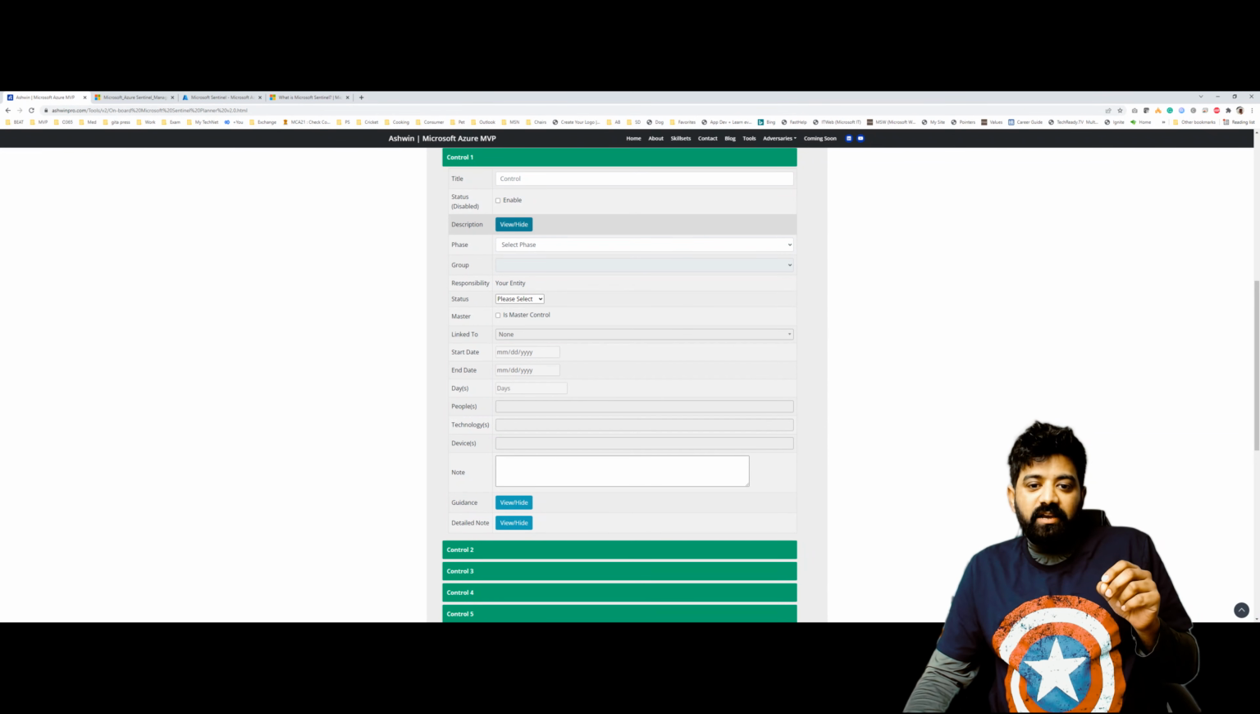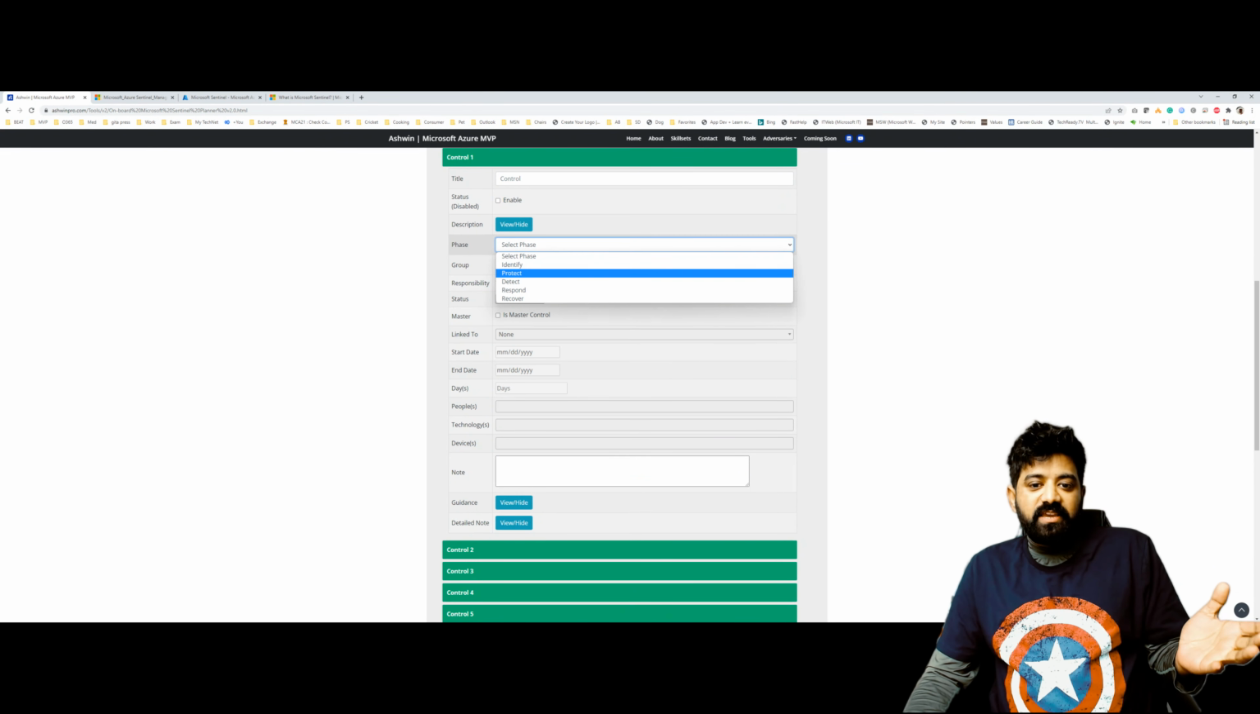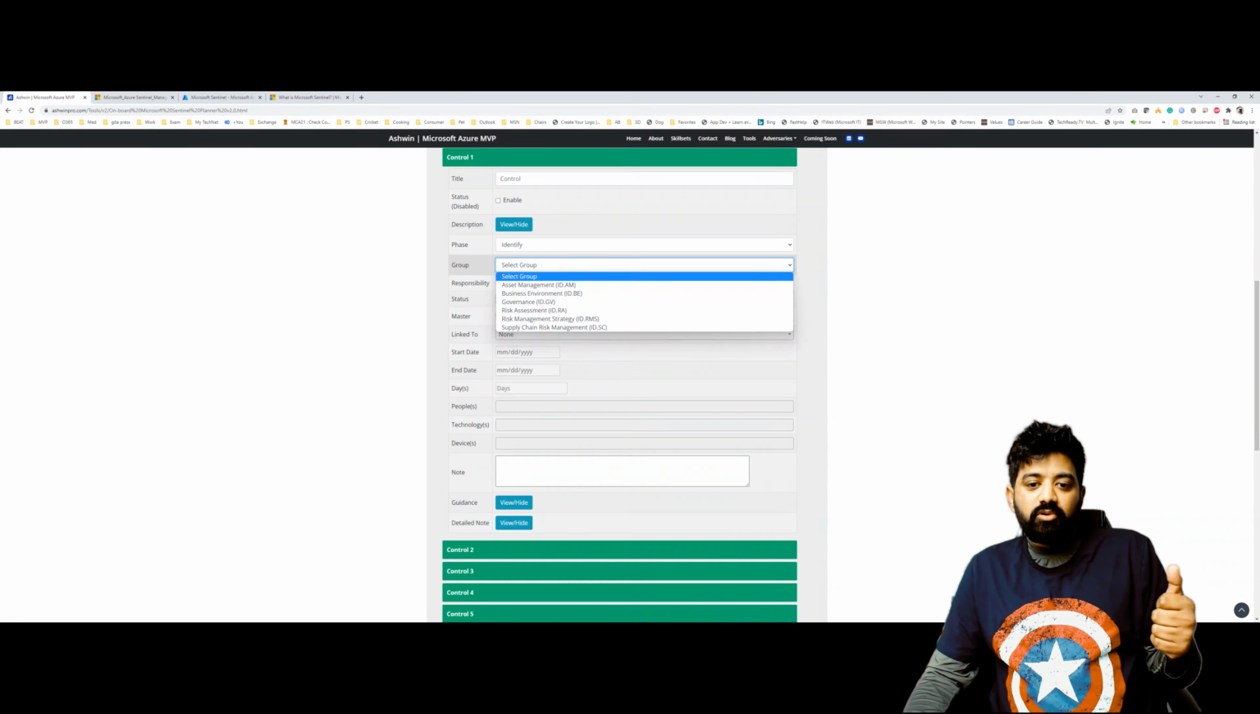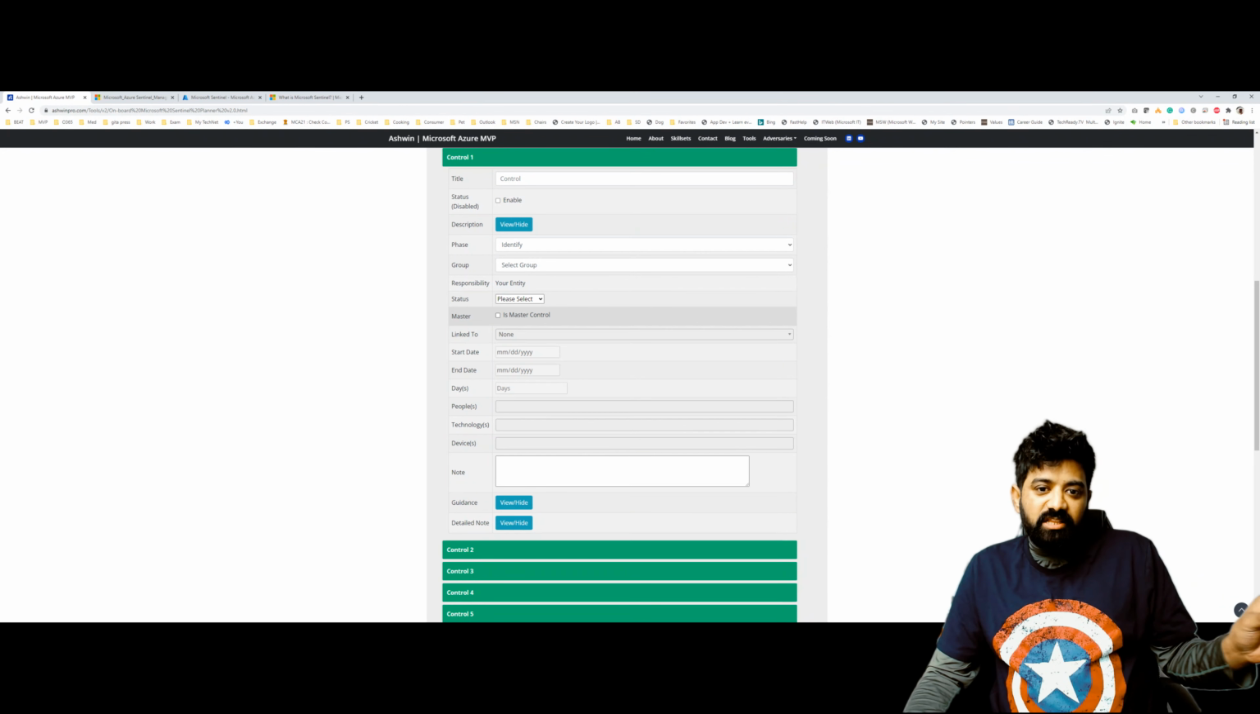Whenever you add a control, you can put a description to the control and you can put which phase it belongs to. Then you select a phase, select a group underneath that, and select the status of that, whether it's a master or not. Master means you can link another control to that.